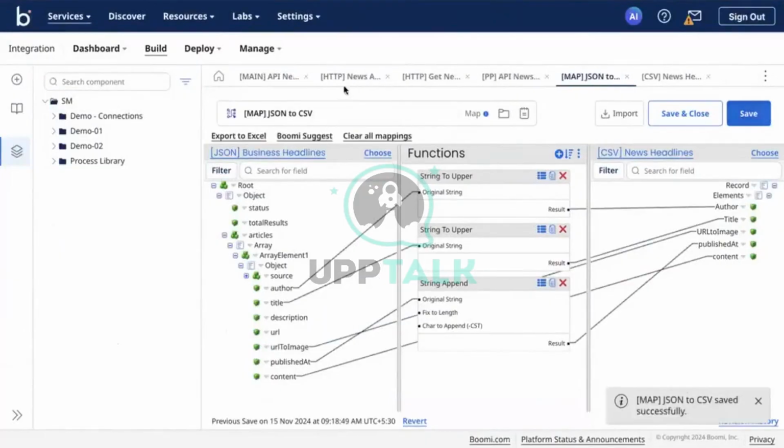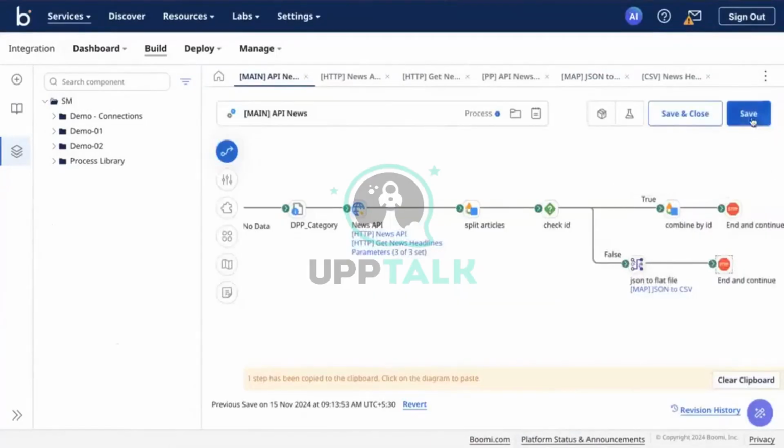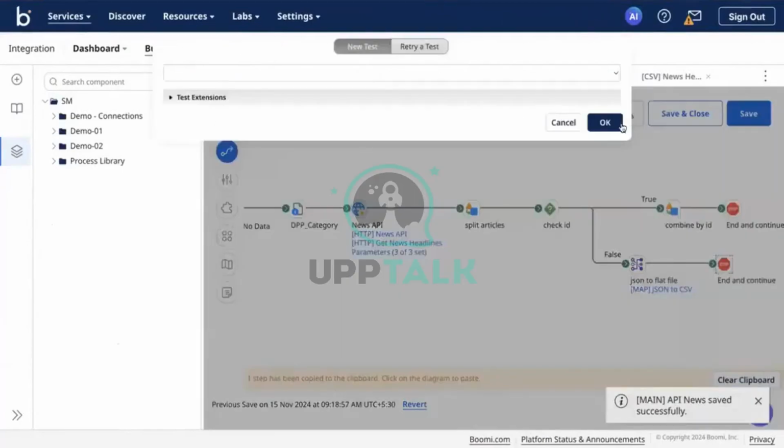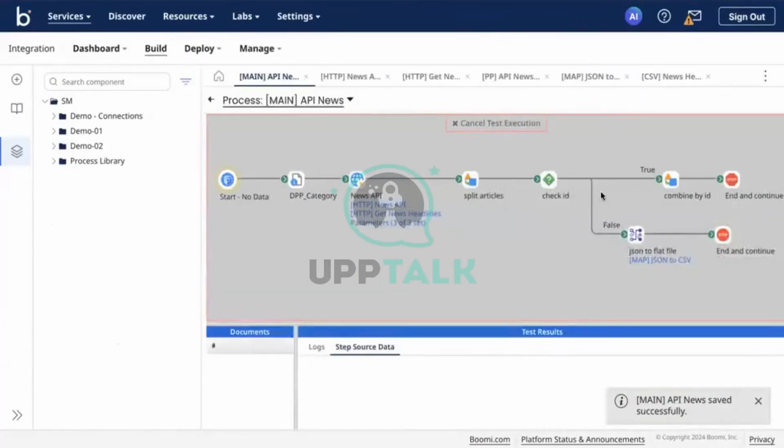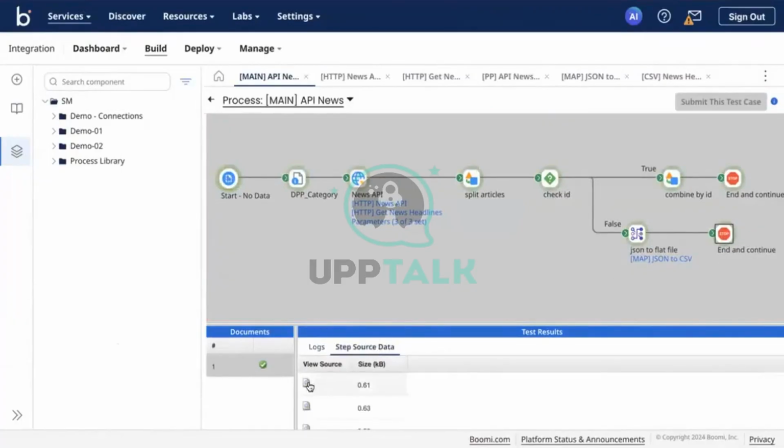Let's save this map. Come to the process. Click. Let's see the action here.